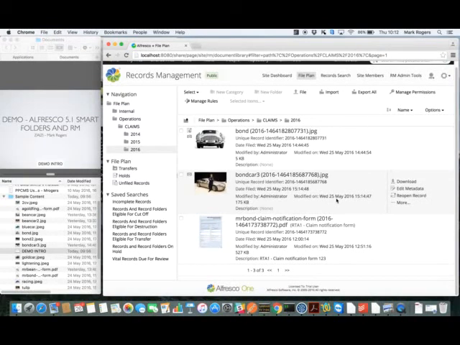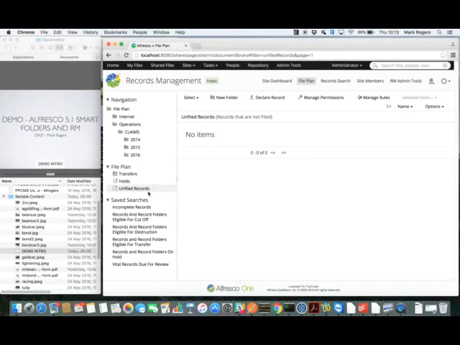There's quite a lot in records management that we don't have time to explain today, but we'll just give an introduction. So we have a folder with some records in it. The other folder we should look at is this on-file records, which is where new files are added for the attention of the records manager.